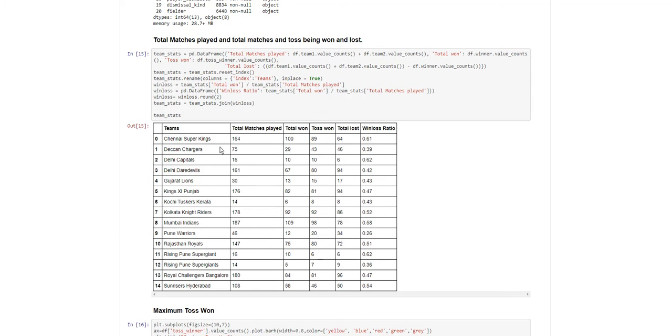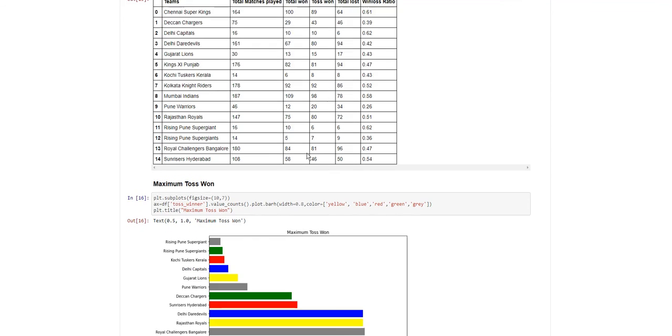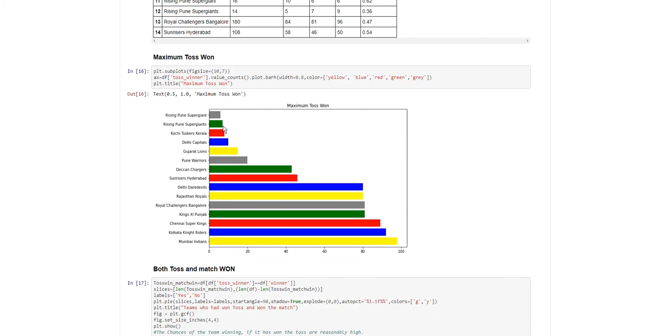You can see these are the teams. We have 15 teams, the matches played by each team, how many times they have won, how many times they have won the toss, the total times they have won the toss and the match, and this is the win and loss ratio. This is the plot I have drawn here for the maximum toss won teams.